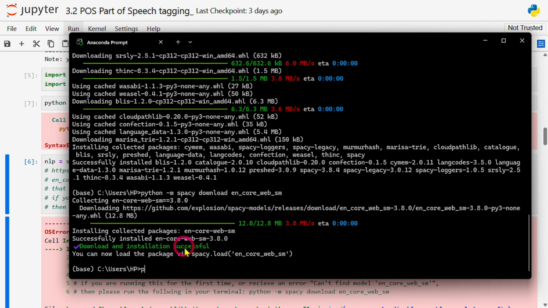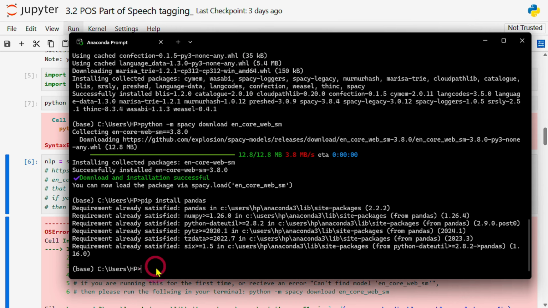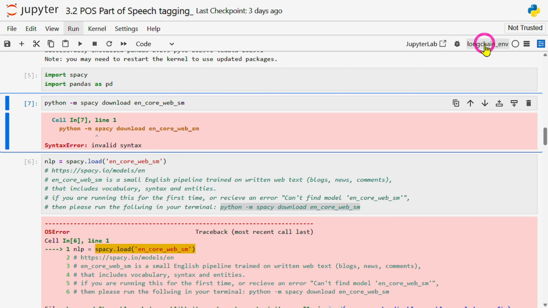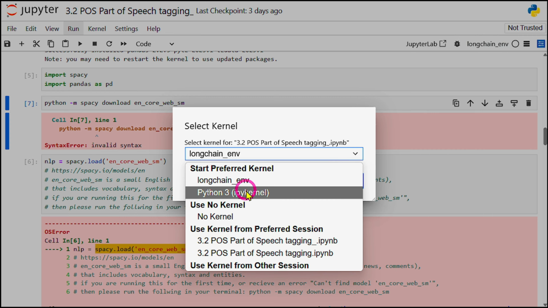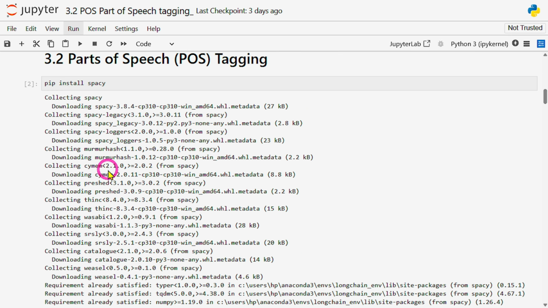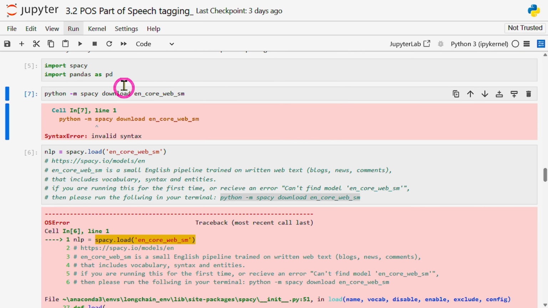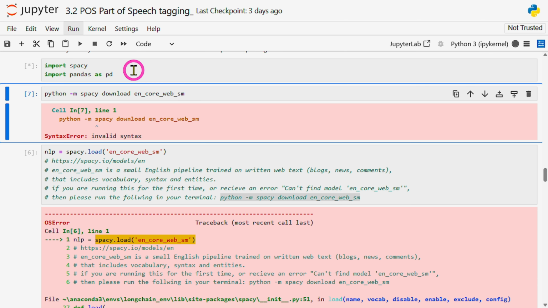Okay, let's run pip install pandas, which is already installed here. Now go back here. Let's change this setting. Go back here and select. Now first and foremost, I'm going to import these two libraries, spaCy and pandas.